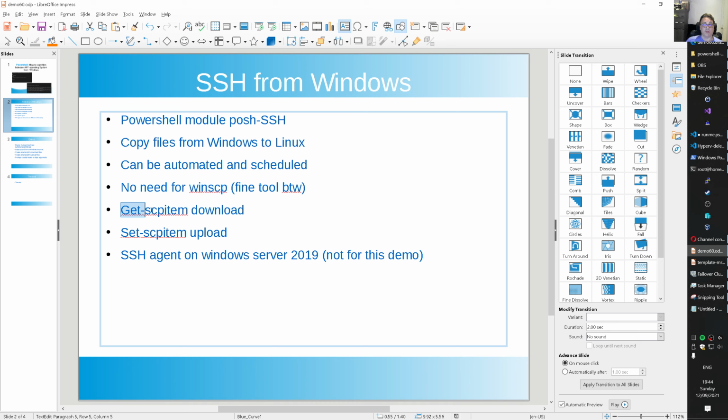So you have a Get-SCPItem command that's inside of this PowerShell module, and there's a Set-SCPItem also, that's for the upload, and the Get is for the download. And there is also an SSH agent on Windows available these days, but I did not use it for this demo. Because this will also work on a 2012 server, for instance, or even a 2008 R2 server for that case. So this is a little bit more flexible, this approach.